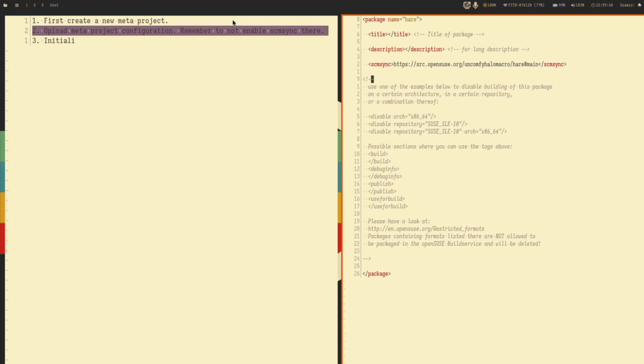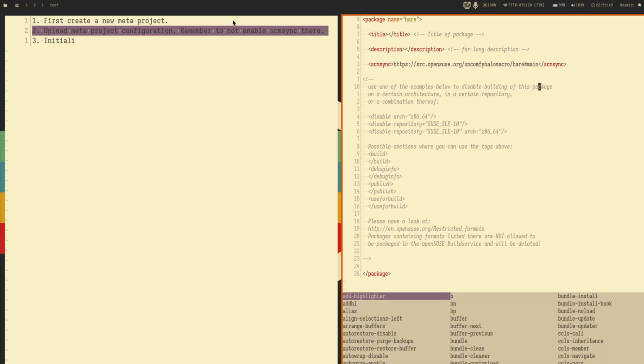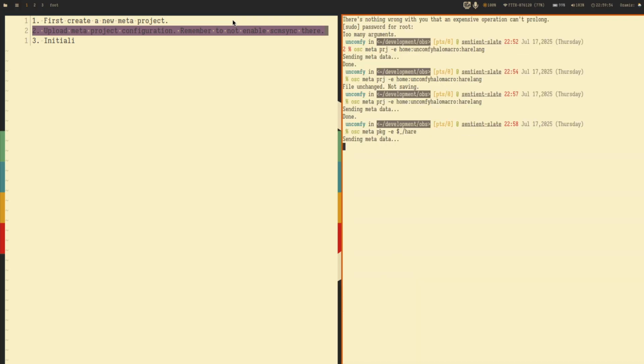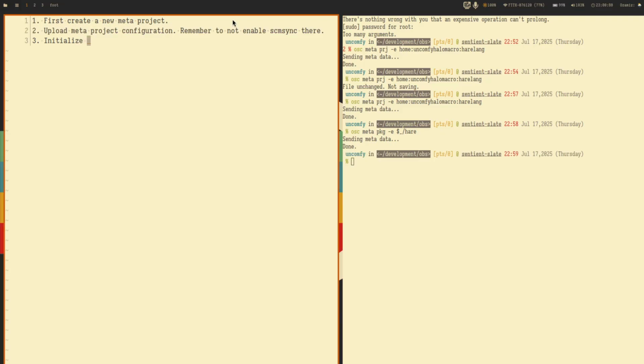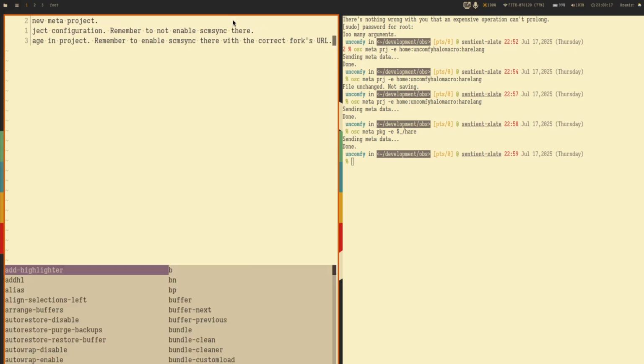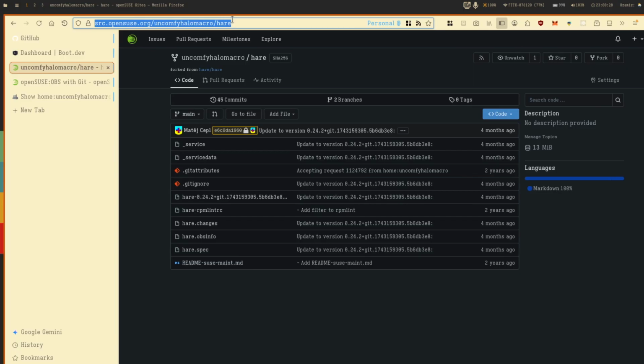And then for this one, I believe I will set it in the web page, not here, because I'm still not sure how to use the XML configuration. Okay, so I'll put it here, initialize package in project. Remember to enable SCMSync there with the correct work URL. Okay, so that's pretty much it now.